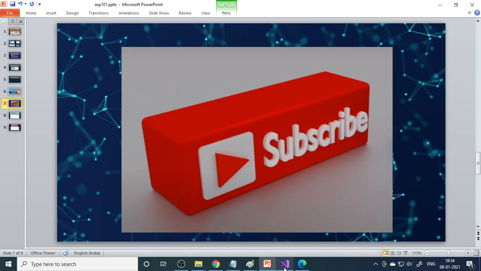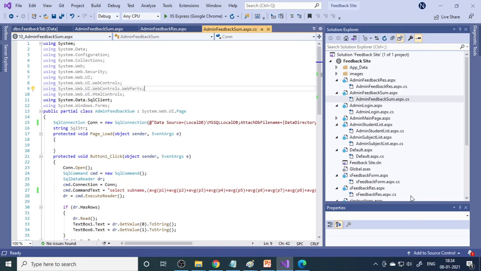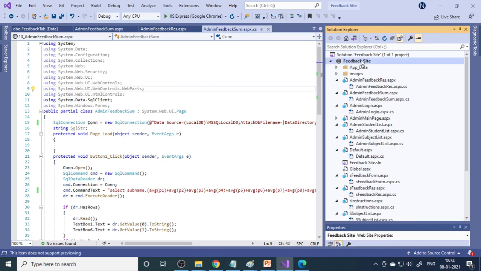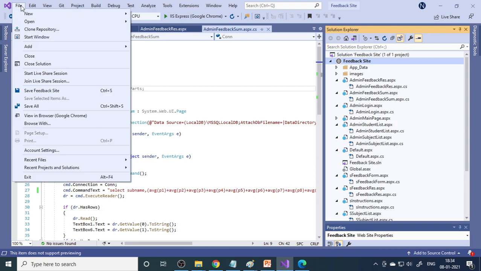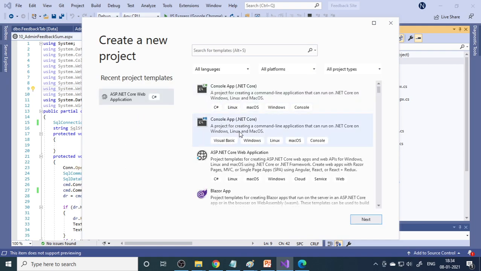Okay, so we will move to Visual Studio. Here is Visual Studio and we have already opened the project. You can see that it is a web application, a student feedback. If you want to create a new project, you go to New, then Project, and select ASP.NET Web Application. We have a separate video on how to make a new project, so please watch that. You will get a complete idea of how to create a new project step by step.